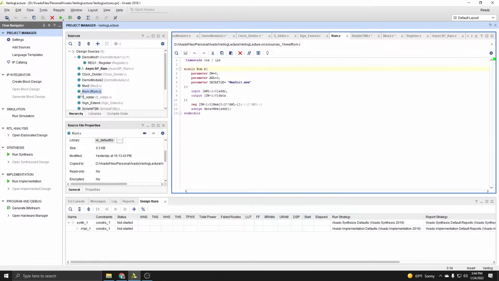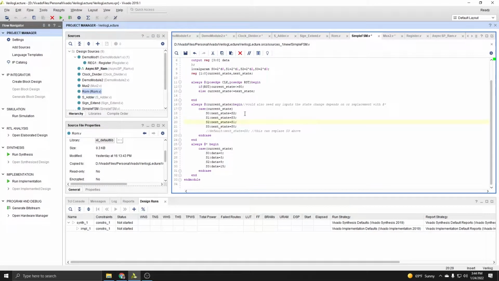But anything other than that, registers, finite state machines, please, please, please put a reset. I cannot stress that enough.